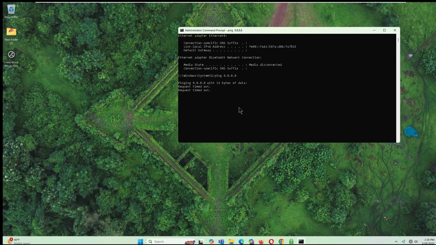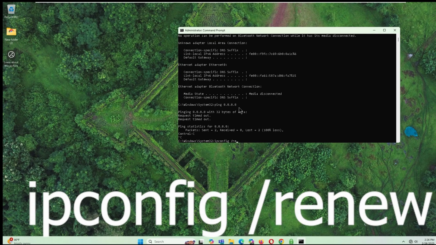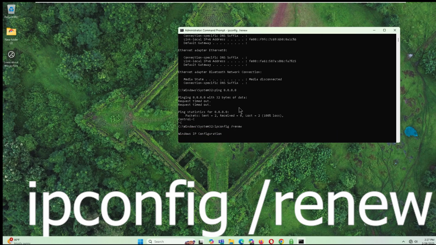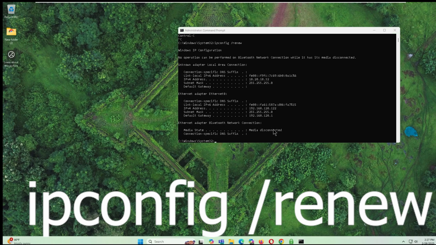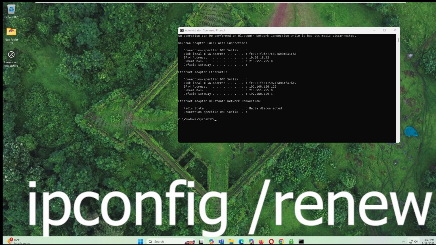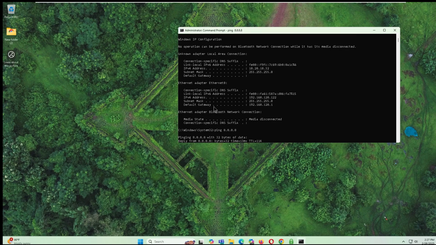So we're going to go back here, and this time instead of release, we're going to type renew. We're going to hit enter, and it's picking up an IP address again, and you see how this circle is going to go square now. It seems like it picked up an IP address. We're back online now. If I ping Google again, 8.8.8.8, I do get a reply.